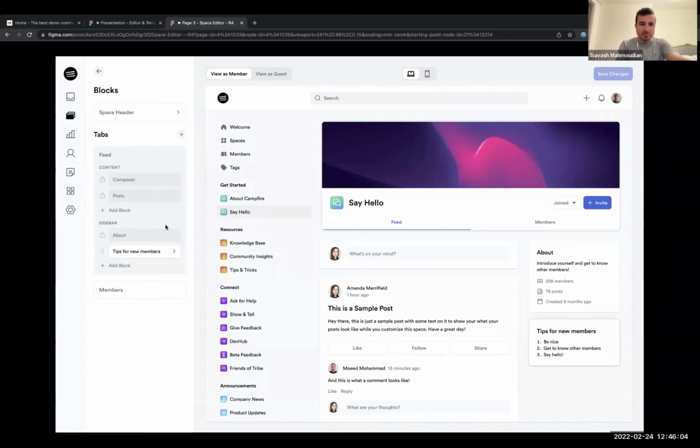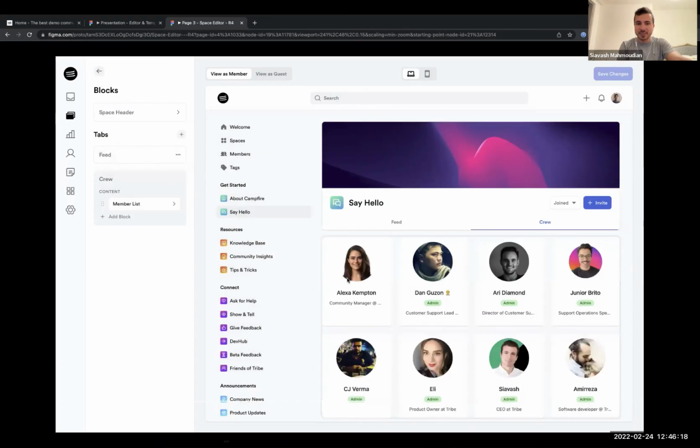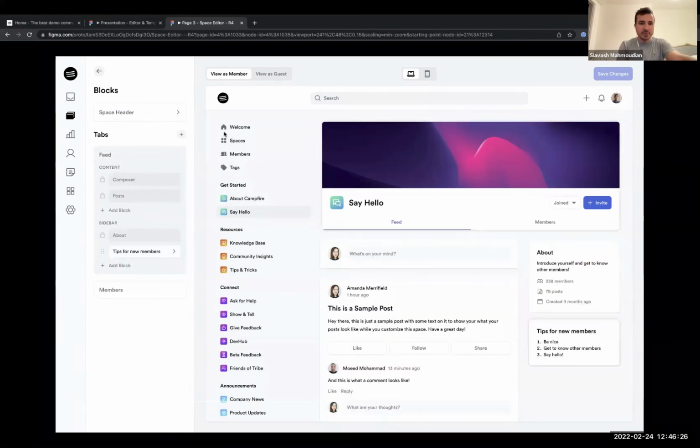In here, as an example, maybe I want to change members to be called crews. So I see both of my tabs here. I can click on this three dot menu, click here, and change it to crews and update even the URL for that tab and click on update. Boom. Now we have crew here as an example. Now I can go back to our feed, where I switch the tab. So you can switch between these tabs really easily.